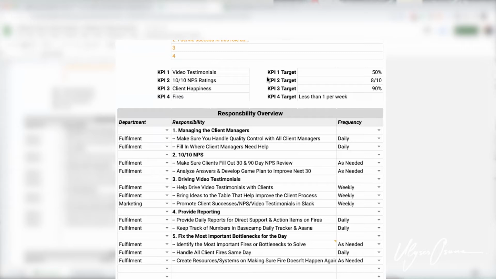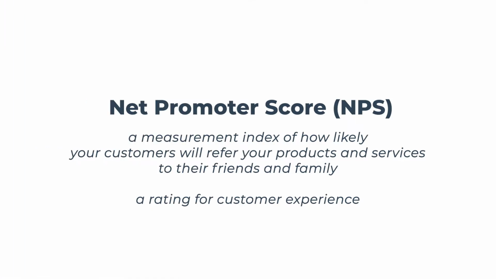So KPI 2, 10 out of 10 NPS ratings. If you don't know what NPS means, it's probably one of the most important metrics in your company. So NPS is basically what a client would rate working with you. Anything 10 out of 10 is very possible for individuals to give that to you, but impossible to get as a whole company. There's no company on planet Earth that has a 10 out of 10 NPS score, because it gives you the median of all the scores and you will never get a 10. Never. It's just physically impossible. I'll show some place on Google right now that will tell you why.